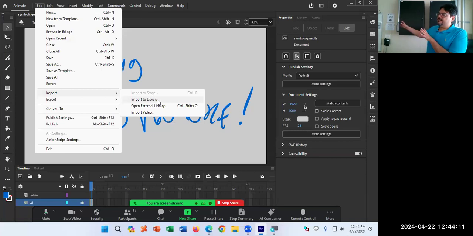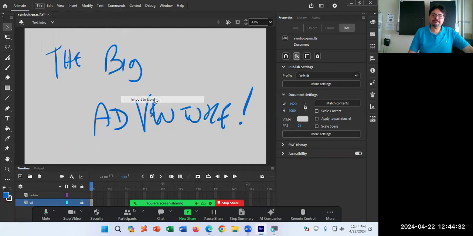Let's say I've got a scene where the hero walks into a room, and in the room there's monitors playing something. Well, I could grab a video from elsewhere, import it into Animate, and put that video playing in one of the monitors. That'll be later. But importing lets you work with a variety of multimedia. Import to Library.